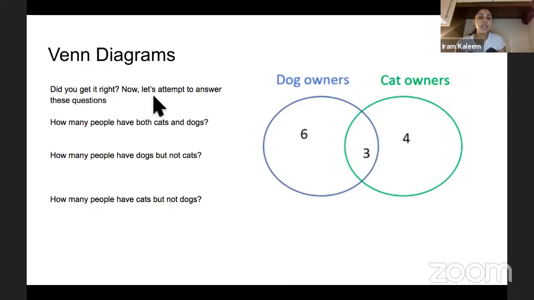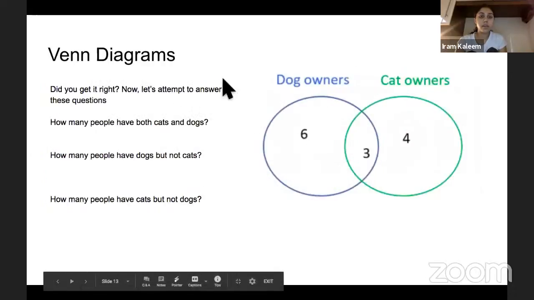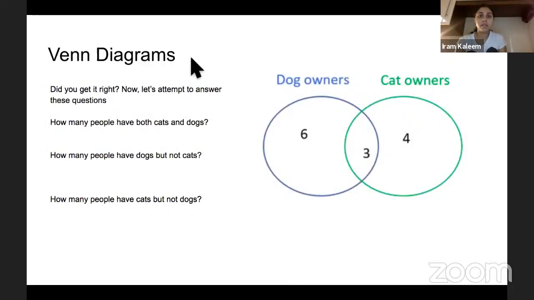Okay, now let's answer some more questions based on what we've just done. So, how many people have both cats and dogs? Well, the answer to this is obviously 3, because 3 is in the intersection, it's in the overlap. So I know that 3 people own both dogs and cats.